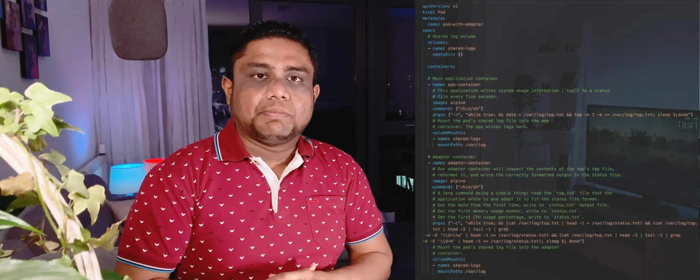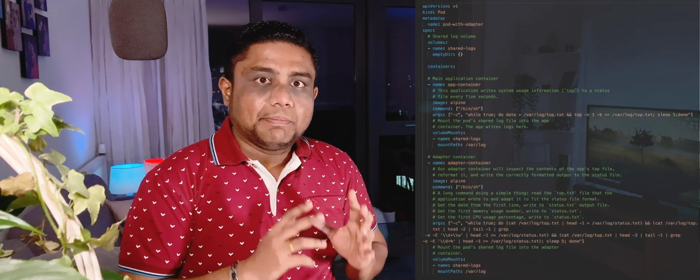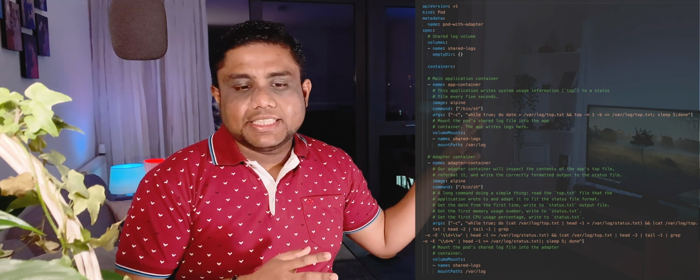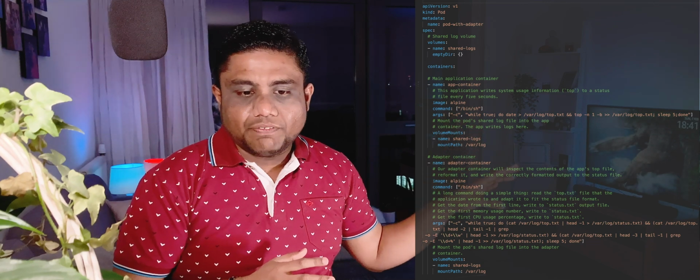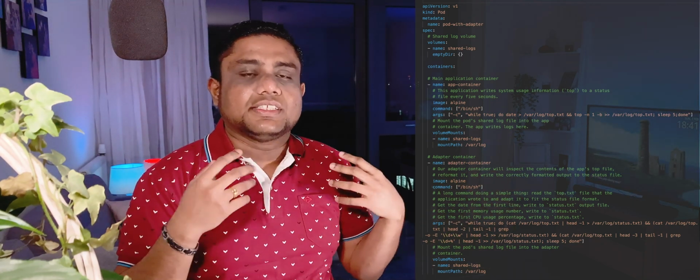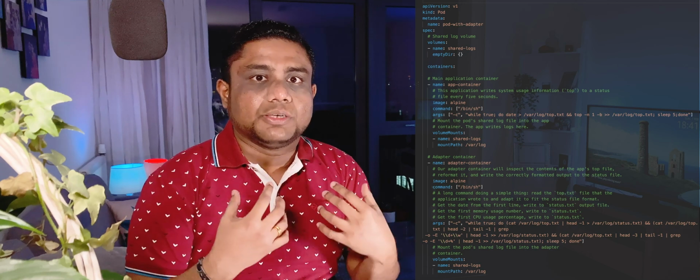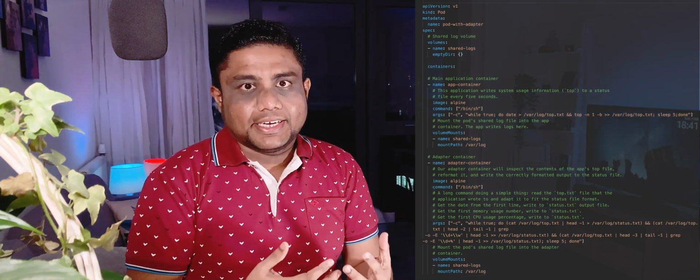Here is an example pod definition for the adapter pattern implementation. You can see within the app container, system usage information is written into a file, but this file would be in a different format. The adapter container will be changing this format and then writing it into a different file, such that your monitoring service can then consume this standardized aggregated output.